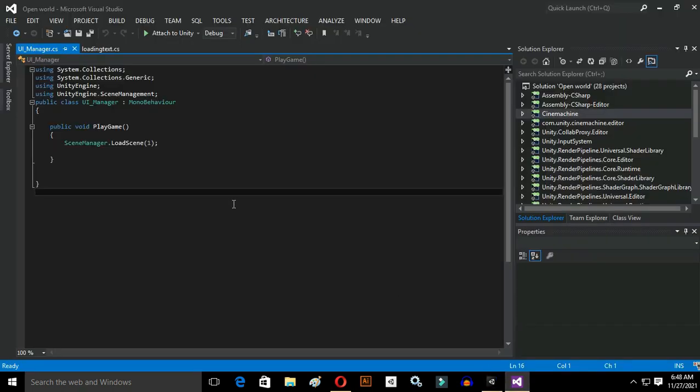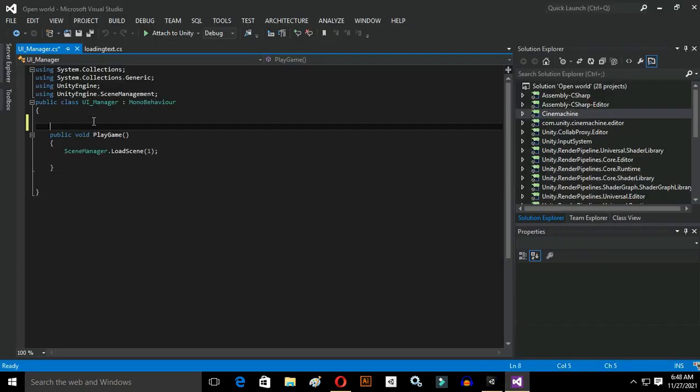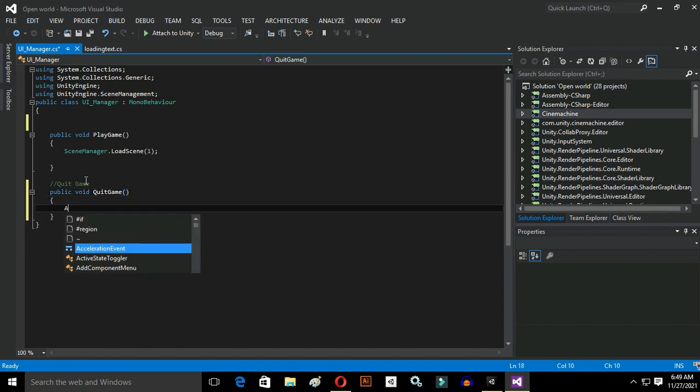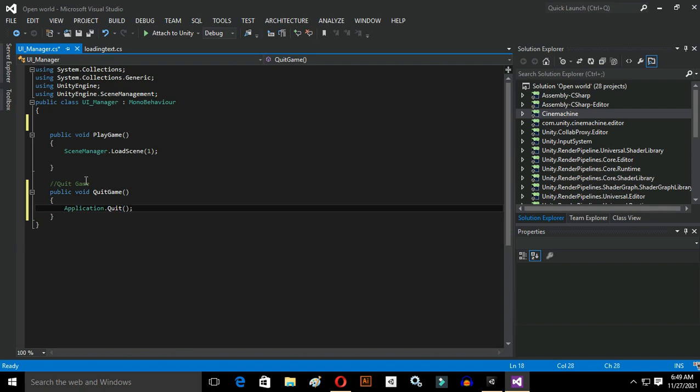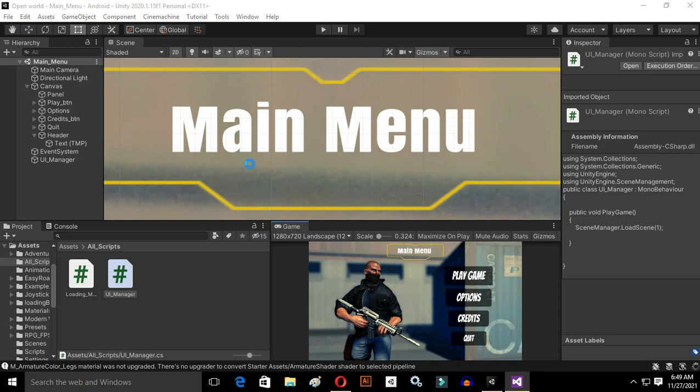We have to create another function here. Make game quit function we are going to make. So make public void quit game or quit. It's up to you what you want to write name. And write here Application.Quit. Okay, it's done. It will not work in editor, but trust me, when you will play this game in your mobile phone, it will work.